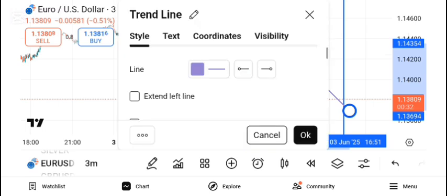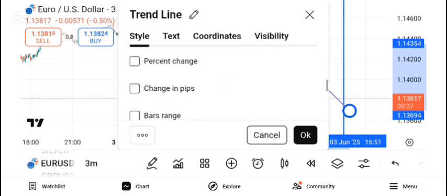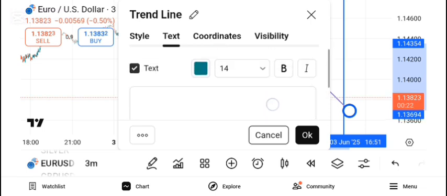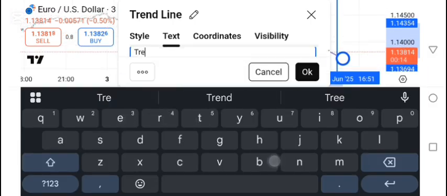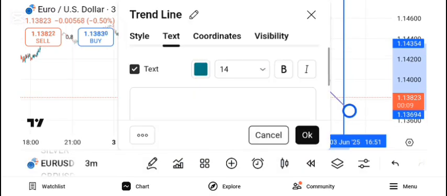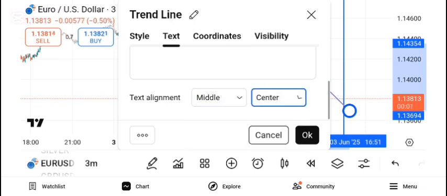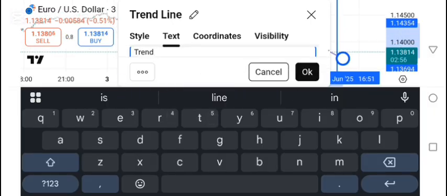Then you get these options of style, text. In this style you have all these options. Then the text is here. The color is green, and you put apply text. Here you can change the size, you can make it bold, you can put italics. So now here let's put something like trend. And then there you have it, trend. You can put it in the middle, like the alignment. You can left align it, you can center align it. I prefer center, but yeah, let's put it trend.